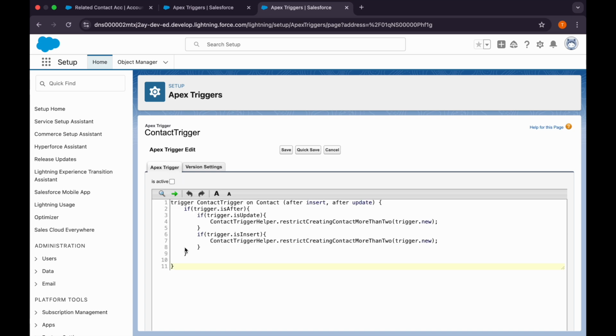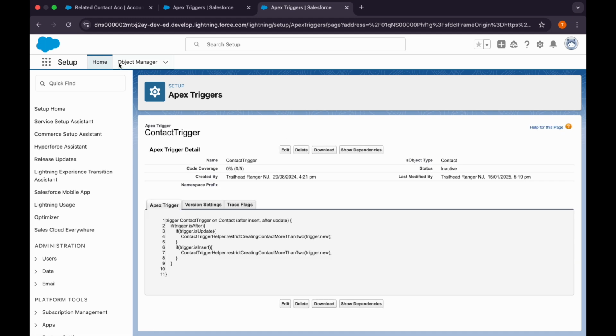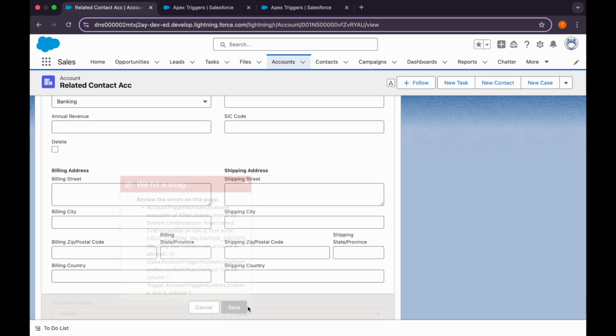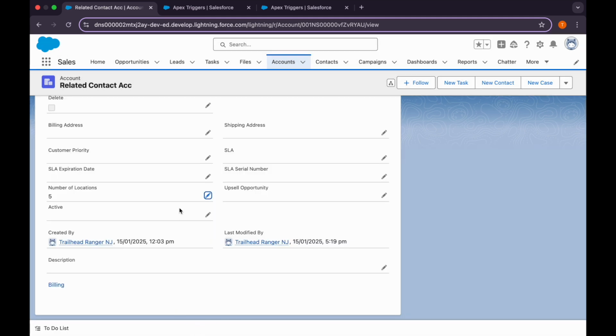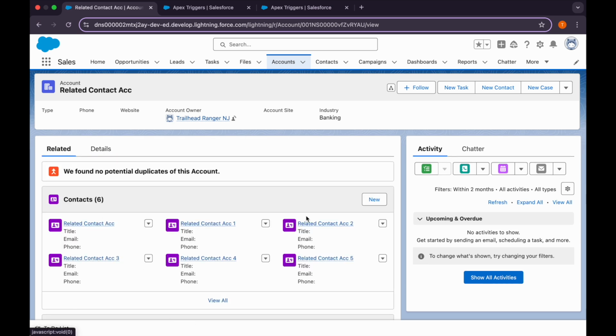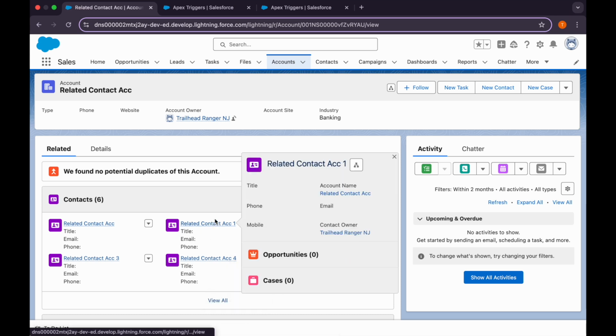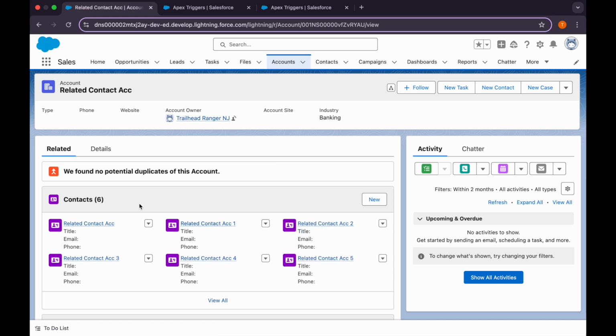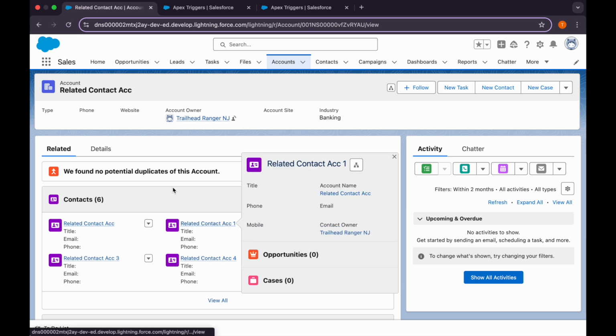We wanted no more than 2 contacts to be created on an account, so that's why it was doing it. Now it should be saved. Now it is saved. So let's check our related list. You can see contacts 1, 2, 3, 4, and 5 are created, and the account ID is already mapped because it is showing in this account's related list. You can also check the contact names as well.